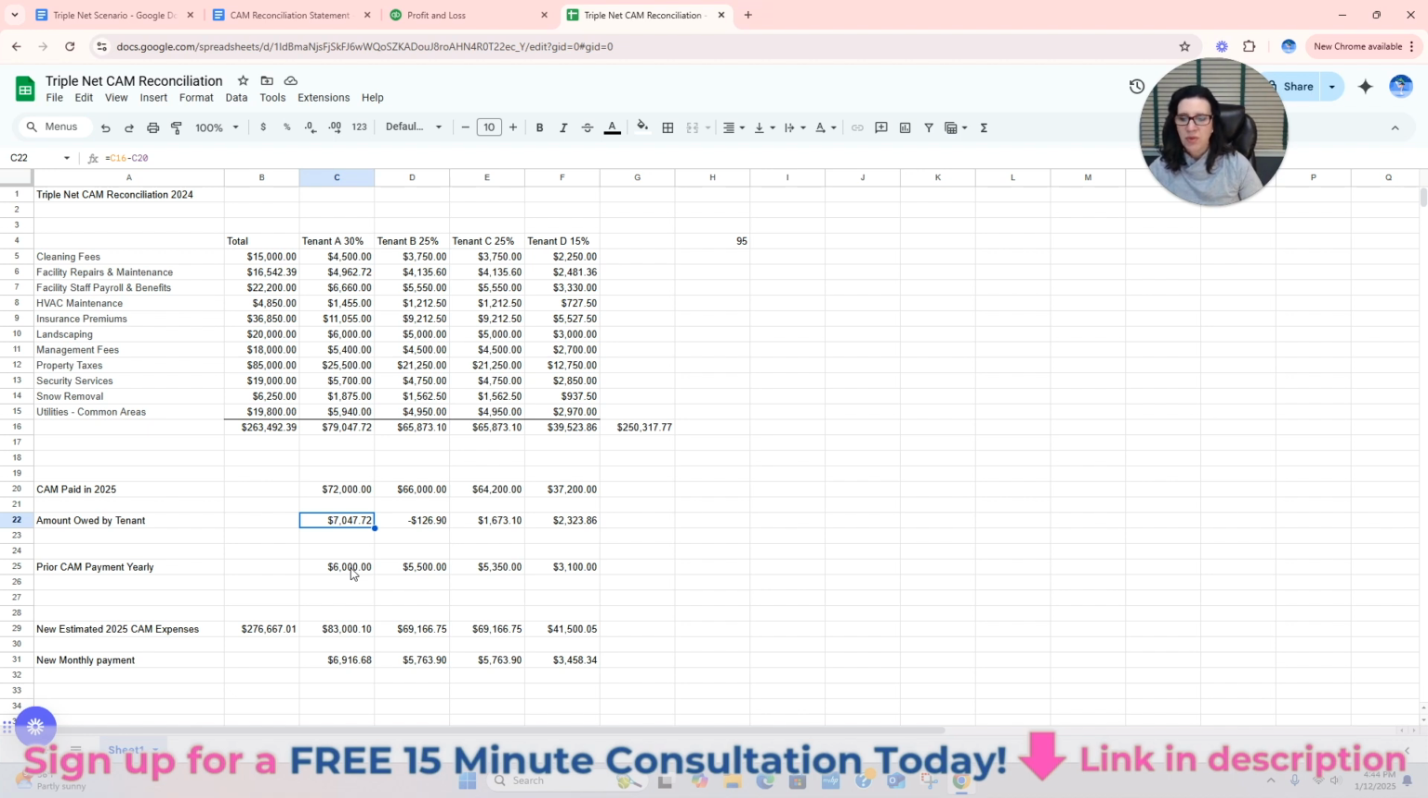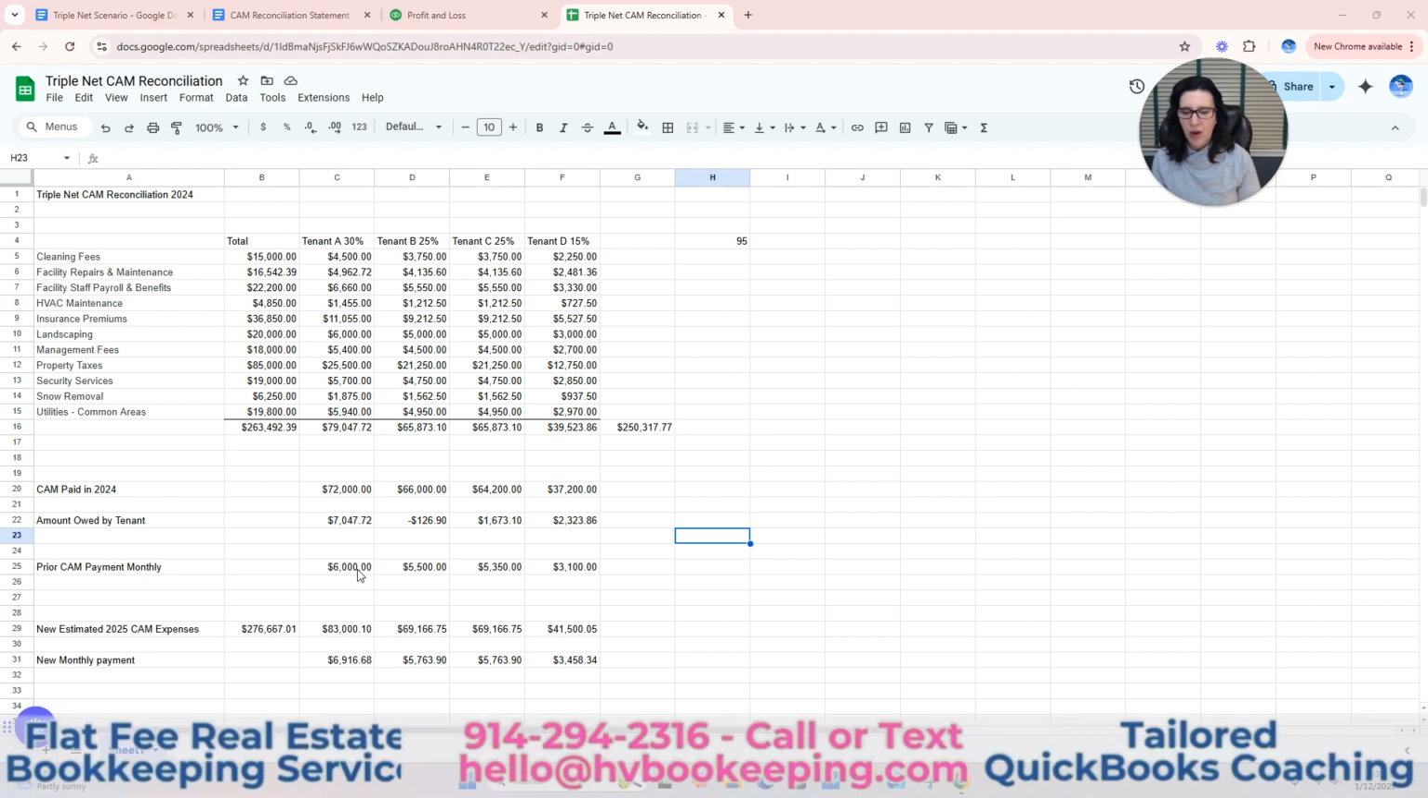You don't want to keep them with the same CAM payment and then send them these big year-end bills, right? Okay, so now I also broke it down to what was in their monthly payment that they paid in 2024. And these are basically the amounts times 12 equals. So here we have their prior CAM monthly payment, because you're going to create a new invoice for them going forward. So they were paying $6,000, $5,500, $5,350, and $3,100.